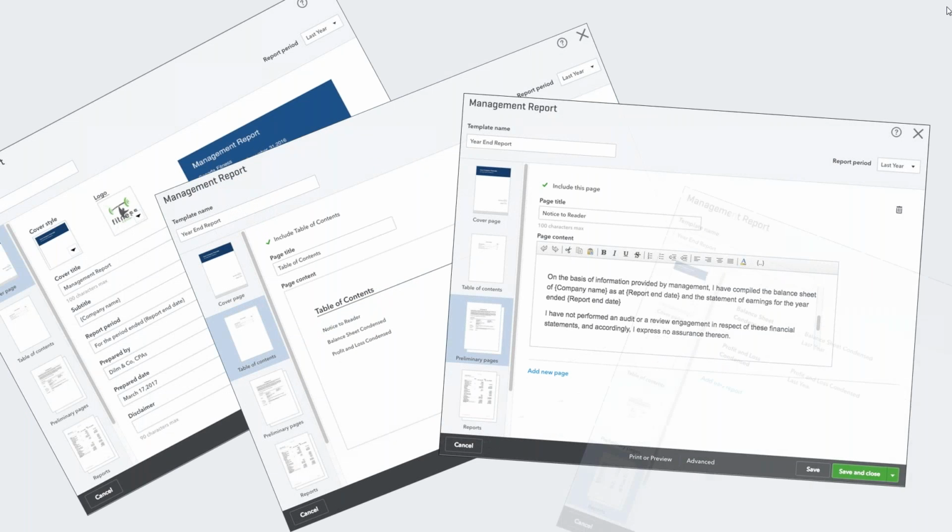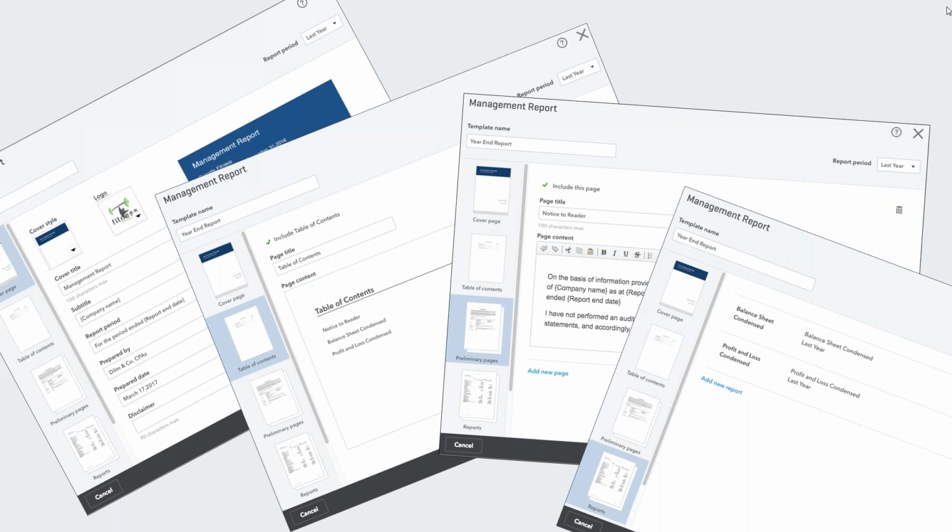And QBOA lets you personalize any of the following pages within the management reports: the title of the report, the table of the contents, the cover letter. So this could be where you can put in the required text for the notice to reader statement, and you can include whichever financial statements that you want, as well as a note page. So you can add as many pages as you'd like to include in any of the reports that are built into QBOA.